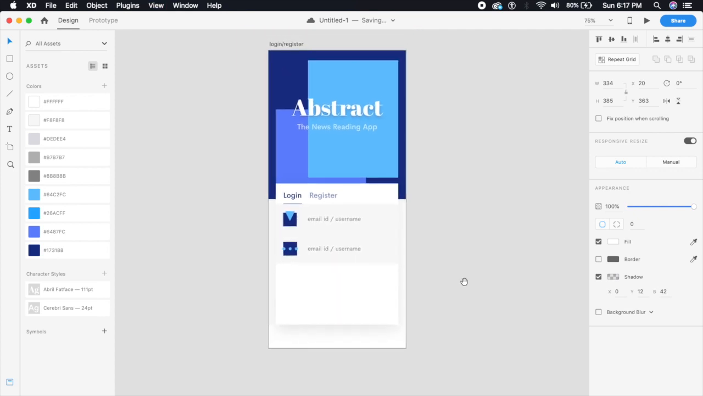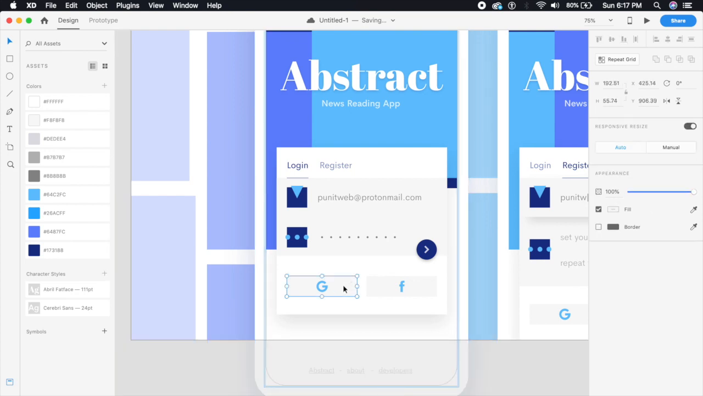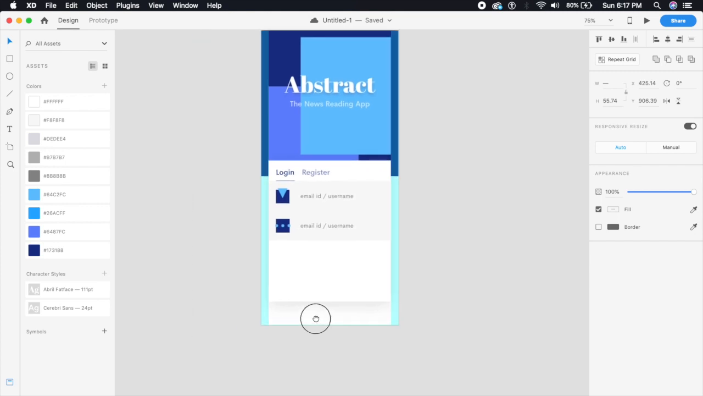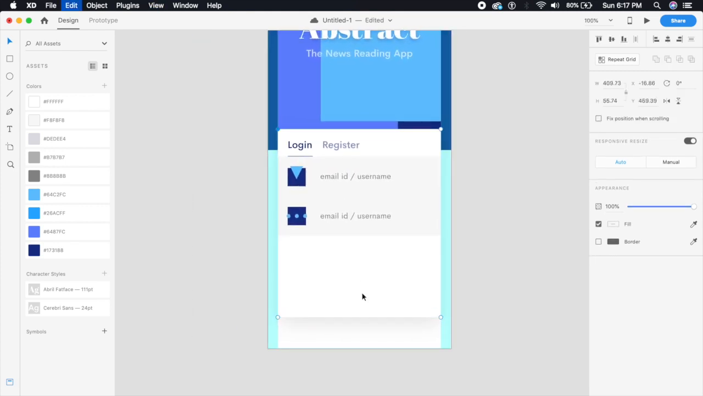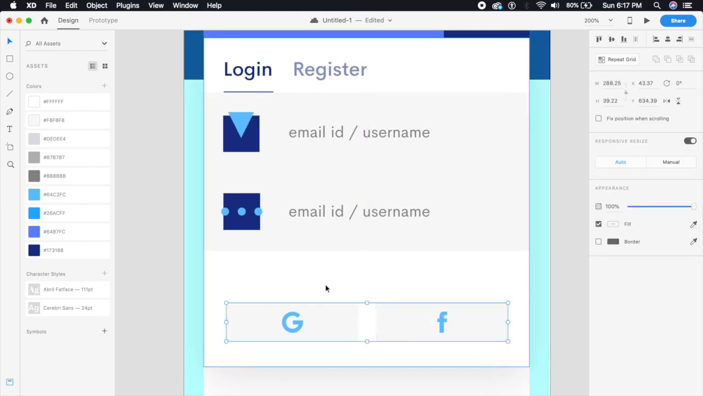Now, since I'm feeling extremely lazy, I will be just copying these Google and Facebook icons from here. Again, they're following the same theme, and this is just to give the user an option to either log in with Google or log in with Facebook. I'm going to make this much smaller here and place it in the center. I'm going to make this much smaller also. Perfect. Now, before we even go further, one crucial thing is left.